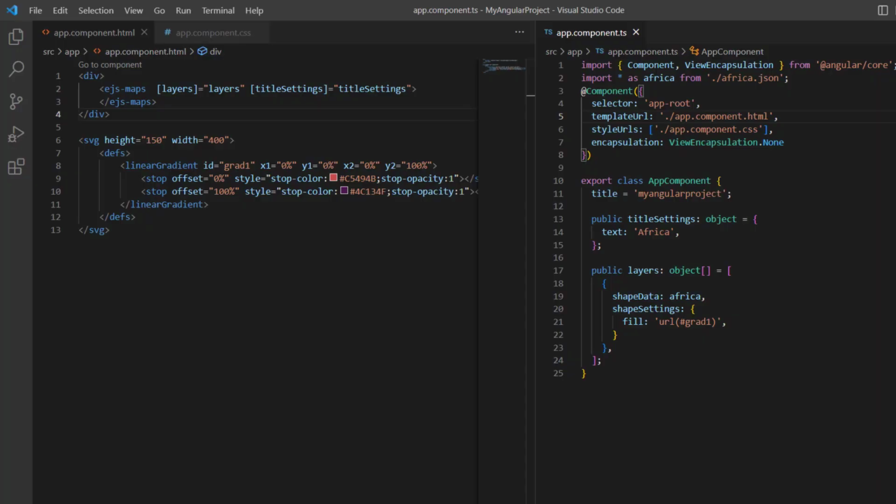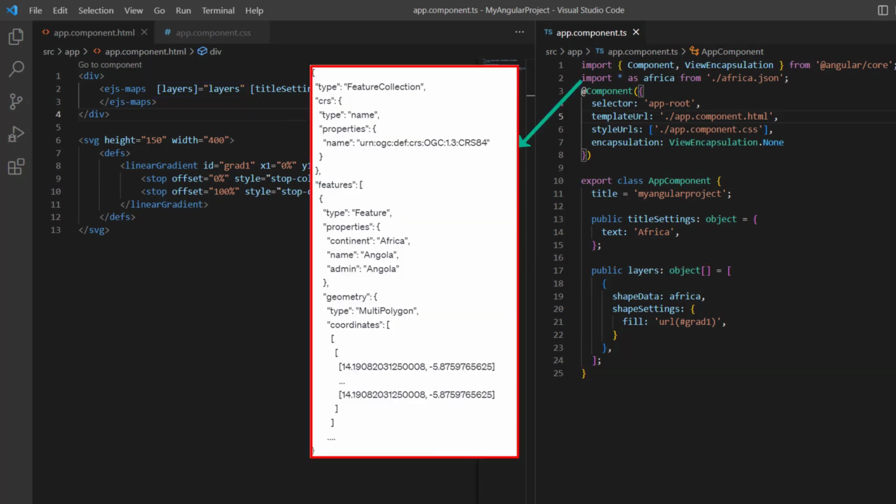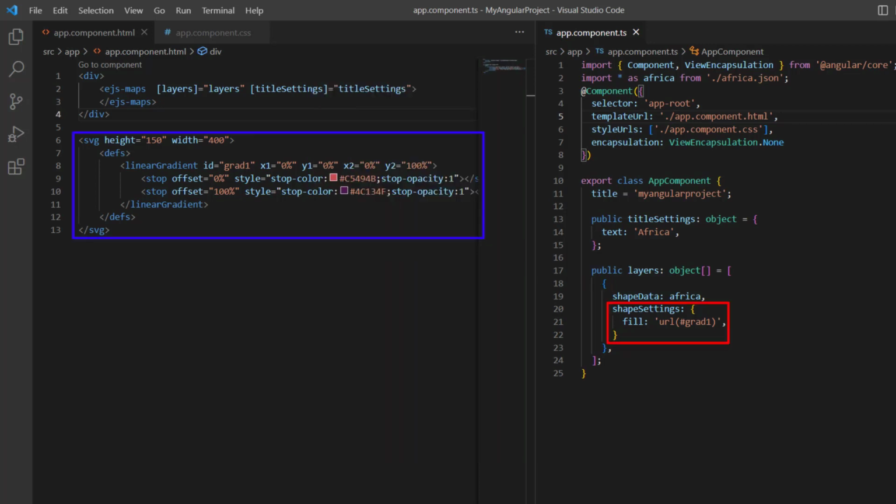First, I'll open an existing application where I have already added the Angular Maps component with its basic properties. Elements in the map will be rendered in layers, so I add a layer collection using the layers property. I've included a GeoJSON shape of Africa to the maps layer. The shape data property is used to identify the geographical coordinates in the GeoJSON data. I have also applied a gradient color to the fill property in the map using the SVG element.